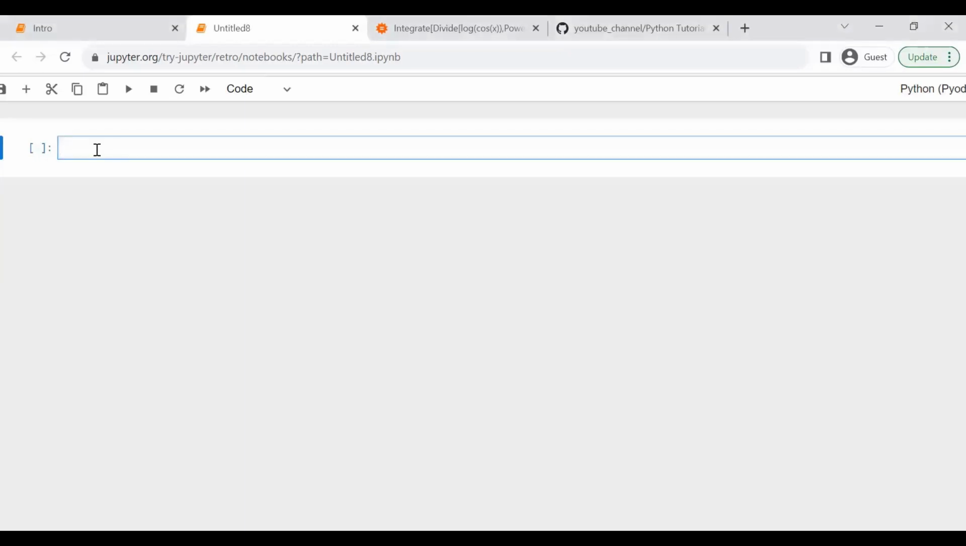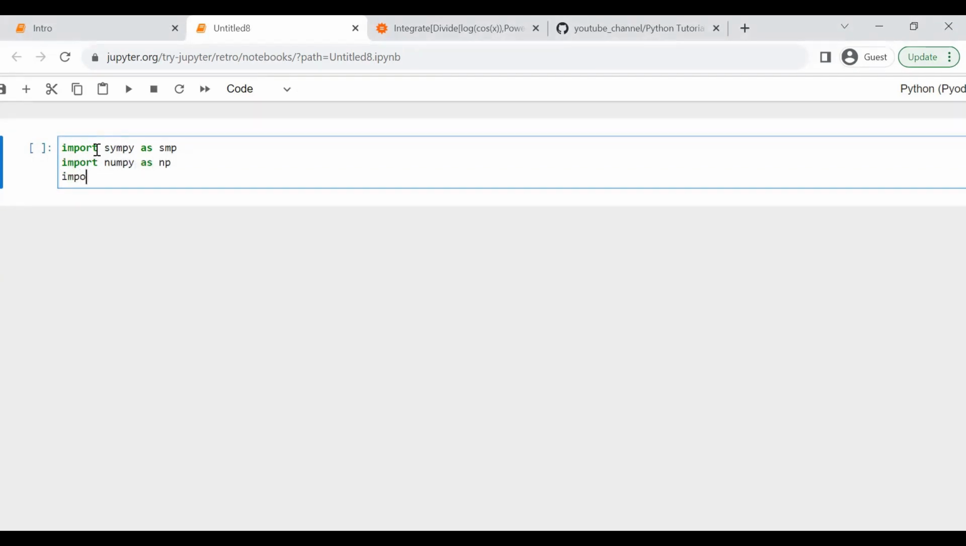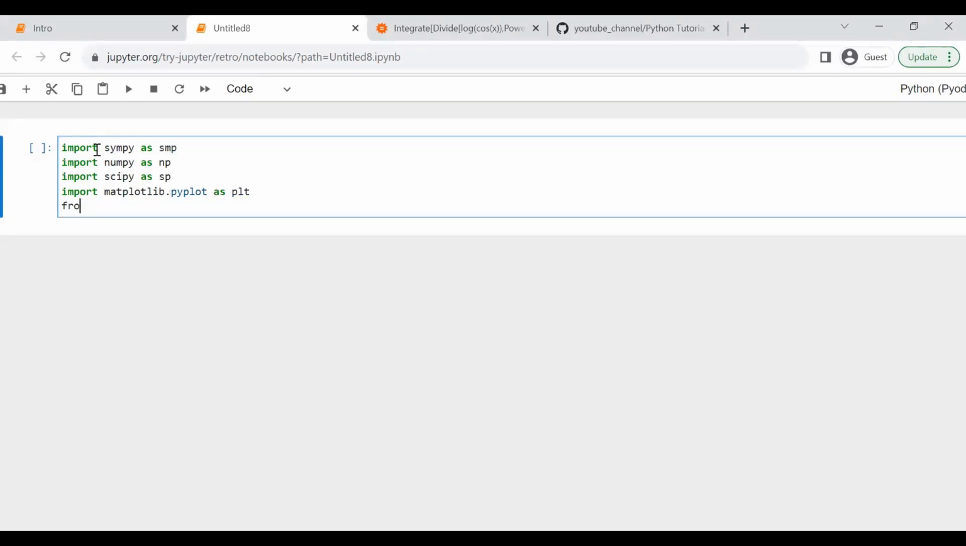So we're going to try and solve the question with Python. So we're using Jupyter Notebook. The first thing we'd want to do is import SymPy as smp. Let me see if we can import NumPy as np. Import SciPy as sp. We'll want to import matplotlib.pyplot as plt, from scipy.integrate.